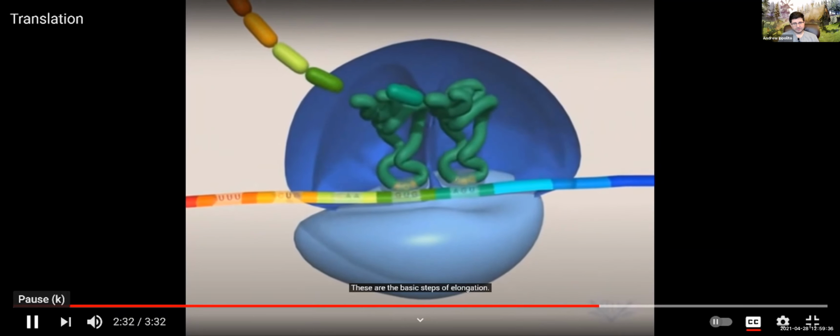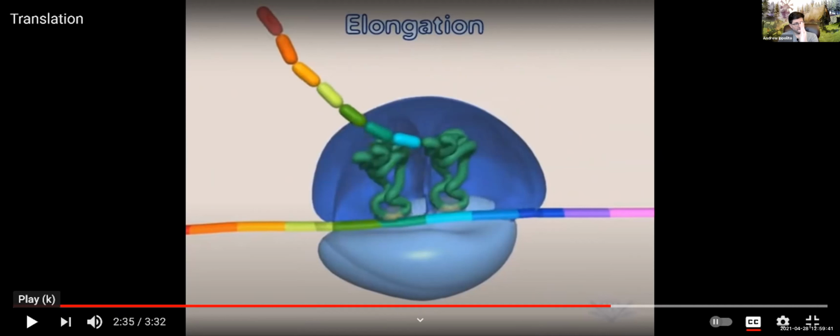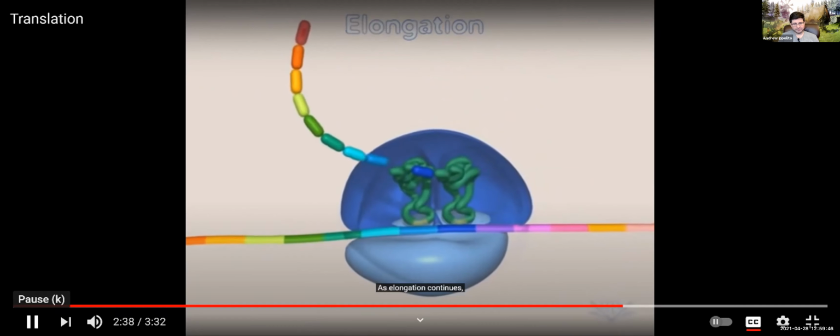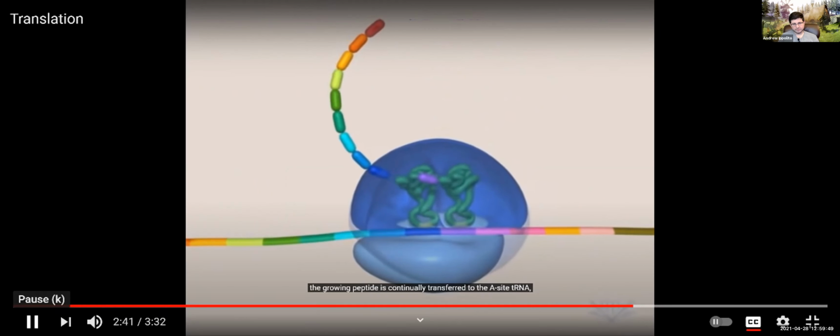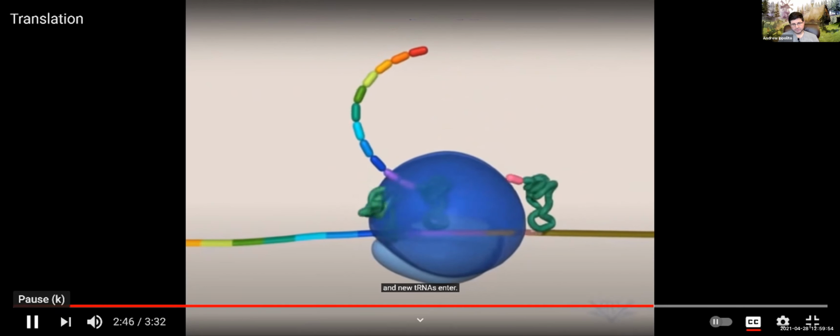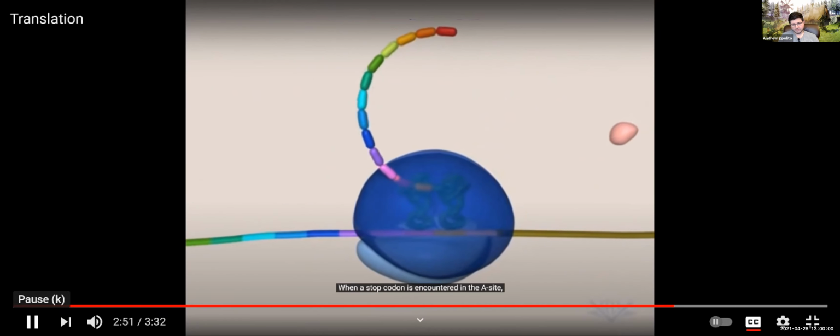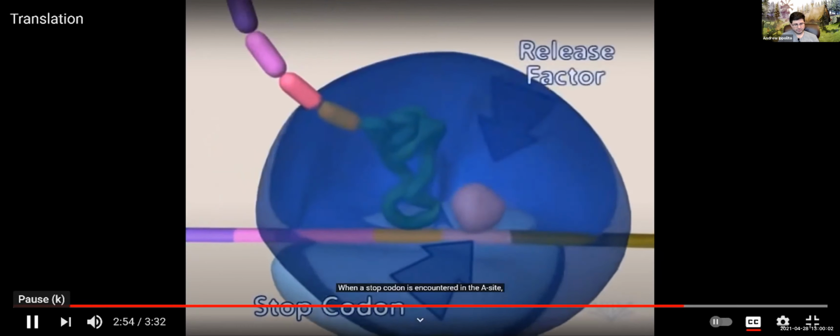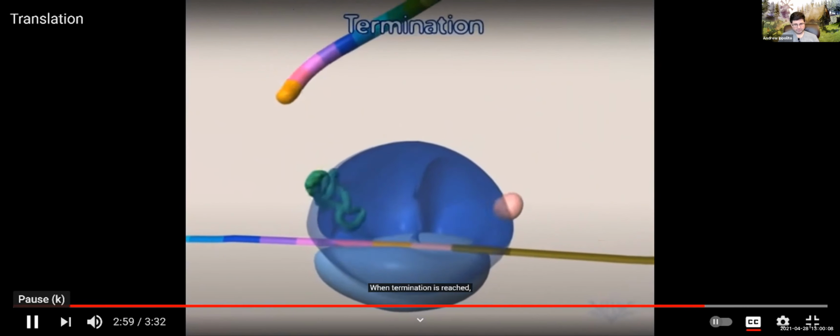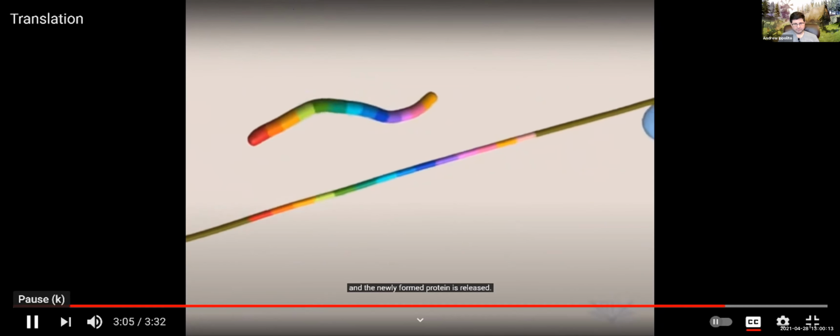So that's the elongation. These are the basic steps of elongation. Do you see how the ribosome itself is moving while the tRNAs stay still? They're staying still because of the hydrogen bonding. As elongation continues, the growing peptide is continually transferred to the A site tRNA, the ribosome moves along the mRNA, and new tRNAs enter. When a stop codon is encountered in the A site, a release factor enters the A site and translation is terminated. When termination is reached, the ribosome dissociates and the newly formed protein is released.